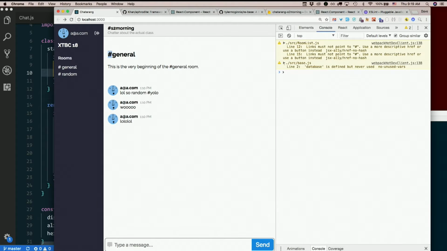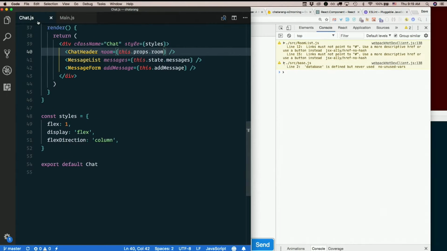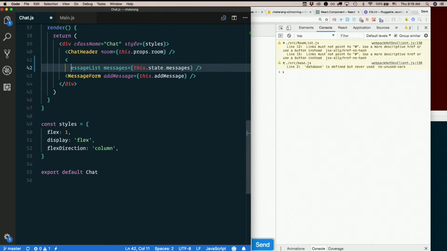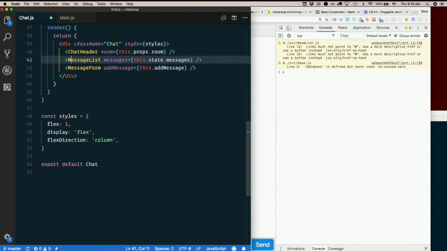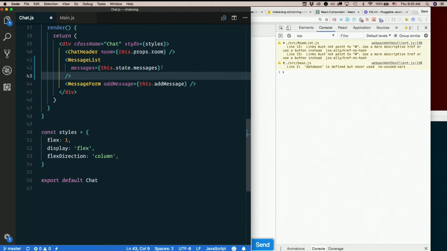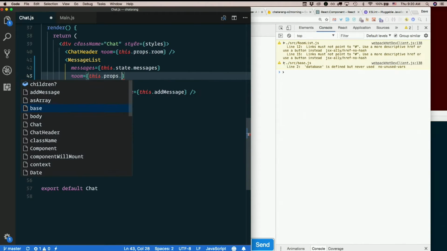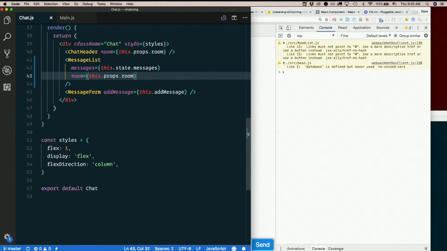And then we could do it here too. So this announcement is actually in message list. So get out of chat header. So we're already in chat here. Here's message list. So I could start passing it in there. By the time I get to 2 props, I usually start putting these things on multiple lines. So I want to pass along room equals this.props.room. So now message list can get to that.